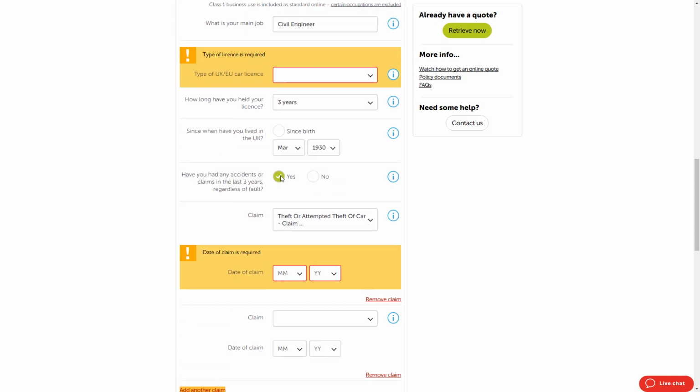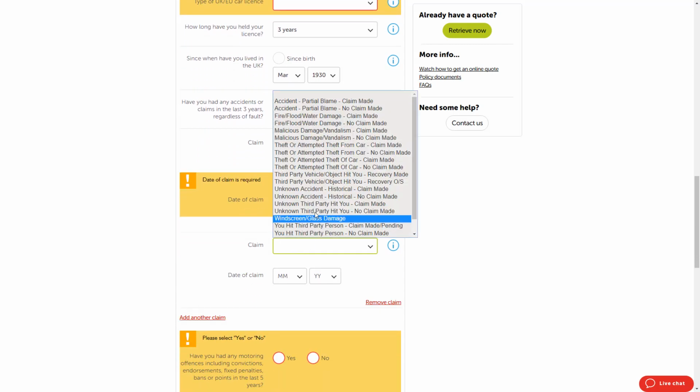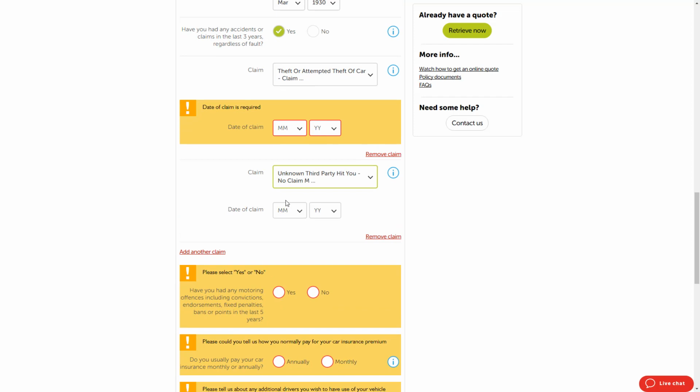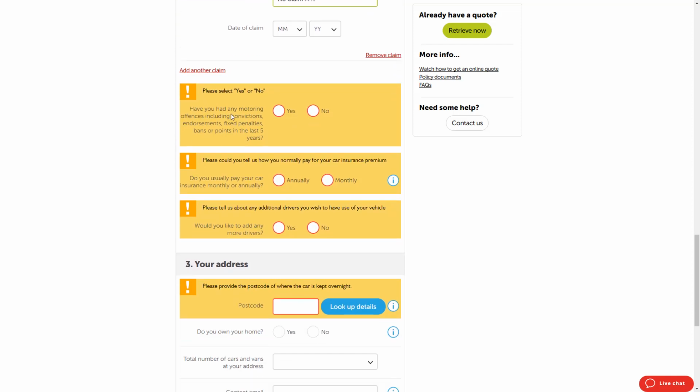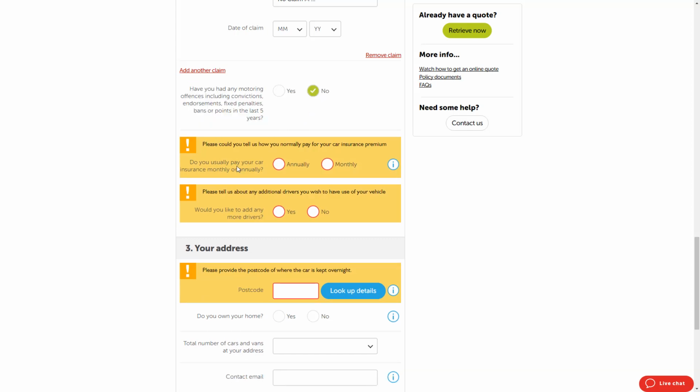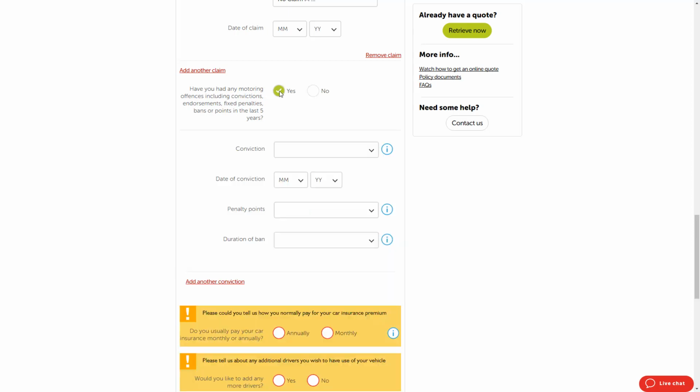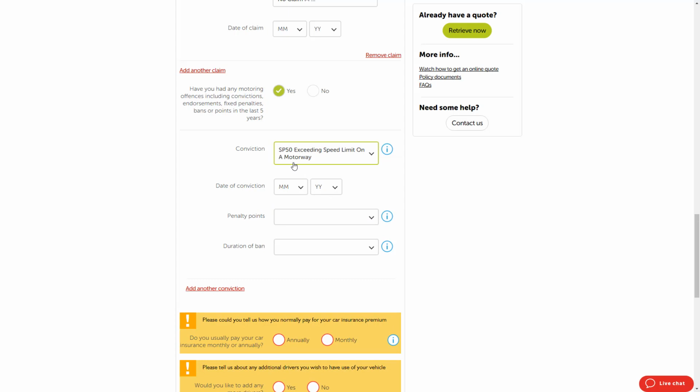So I have one claim here. This is a second claim, so I could have had multiple accidents and insurance claims. Okay, I can also delete claims as well. The next one is, have you had any motoring offences, including convictions, endorsements and so on? If I say no, it turns green, moves me on to the next field. If I say yes, it tells me these are the kind of motoring offences that it recognised.